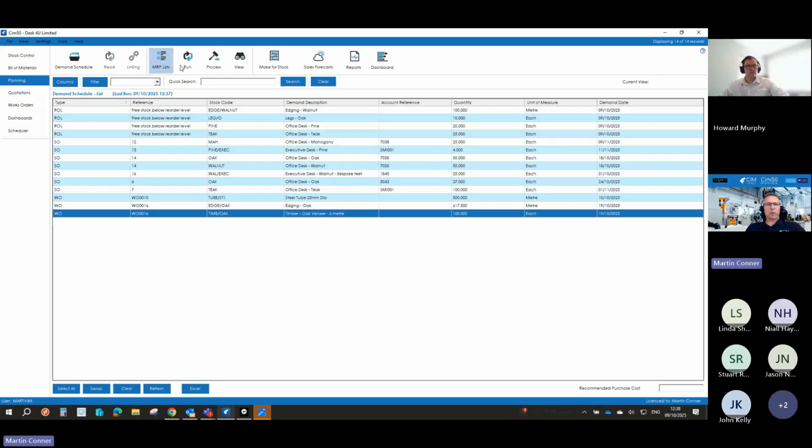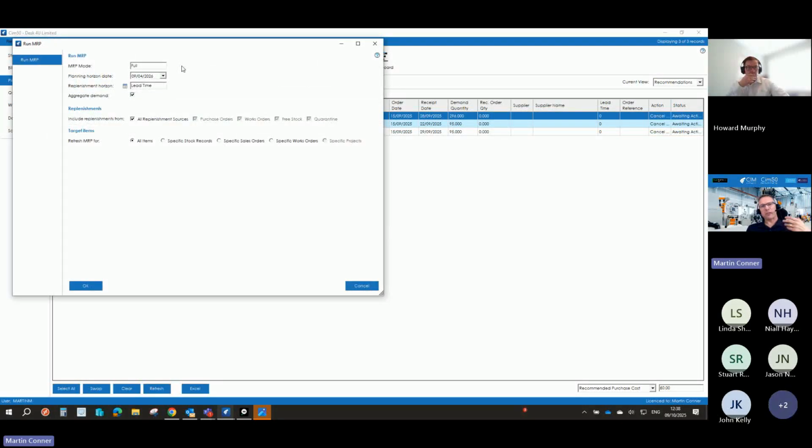Moving along to the MRP, and I'm going to run the MRP. Both these processes could be automated, so you could say, right, I want this to run at 6 o'clock in the morning and for it to be ready for you when you come in, but I'm doing this longhand.